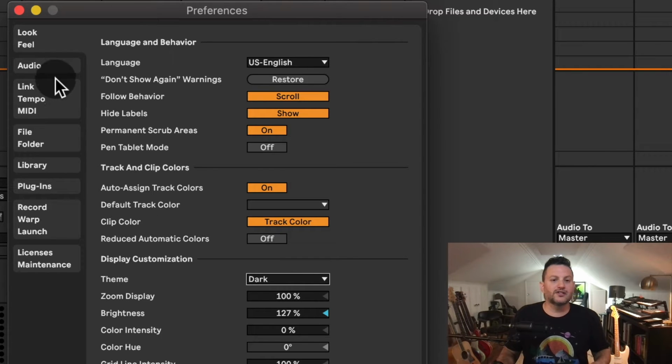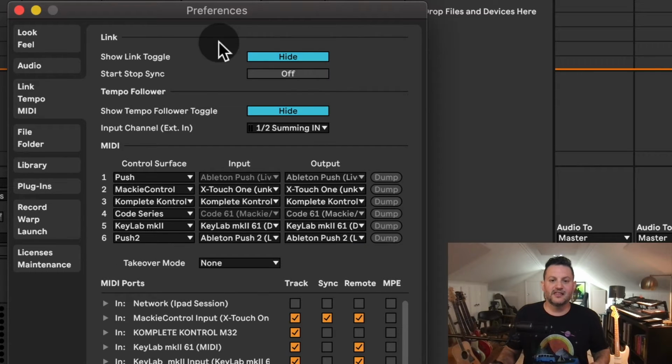So if you're looking to put another keyboard in Ableton, so if you want to hook up a MIDI controller or anything like that, it's in this Link Tempo MIDI tab right here, and you need to just select it right here and it'll show up, and you need to click Track, Sync, and Remote, and you should be good.